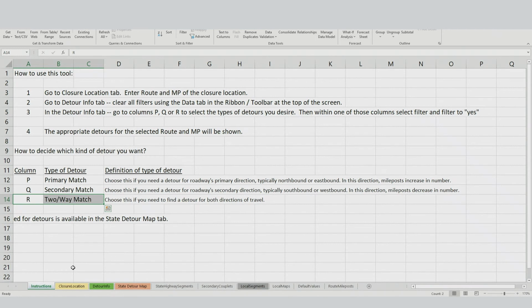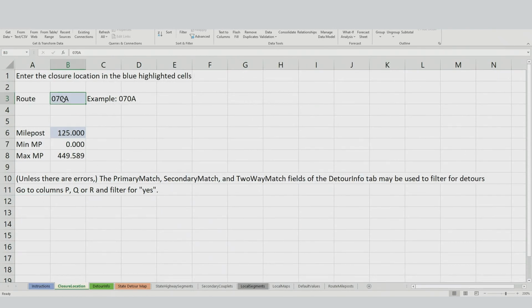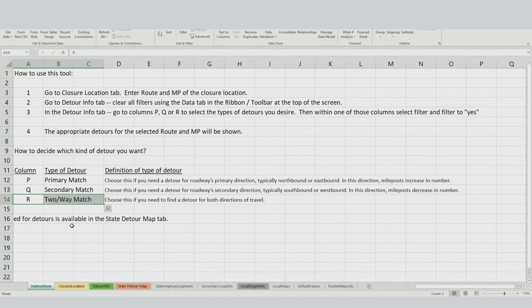Here's another example to illustrate working with detours in both directions. We'll return to the Closure Location tab and enter a point for US 36 between Wadsworth and Sheridan. So that would be Route 36B at milepost 51.5. Consulting the Instructions tab, we confirm that we'll filter on column R for a two-way match.